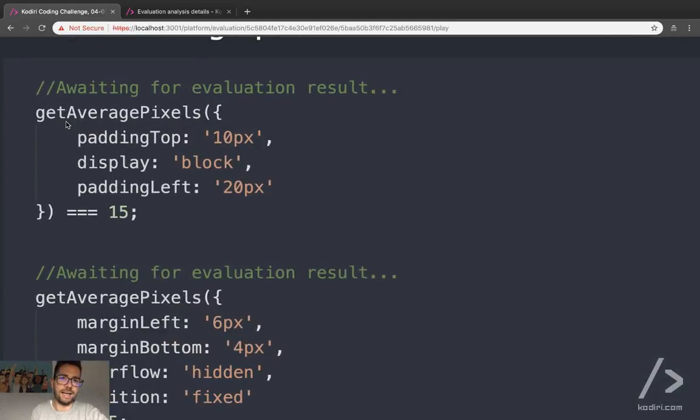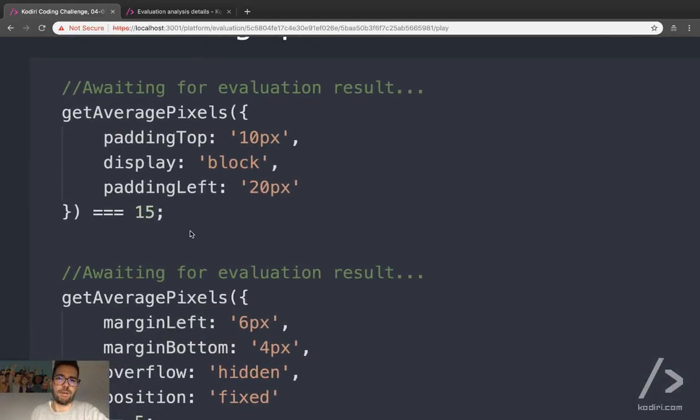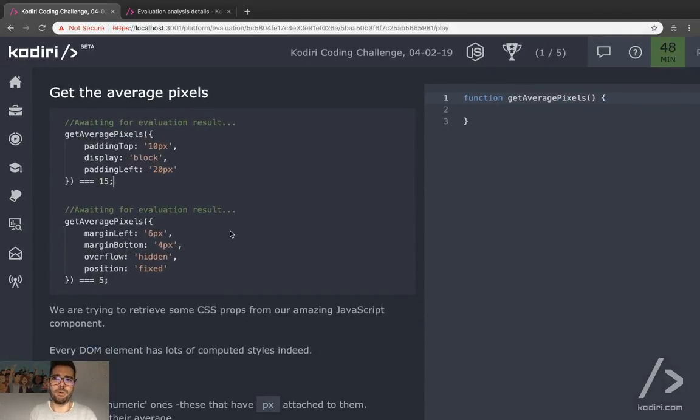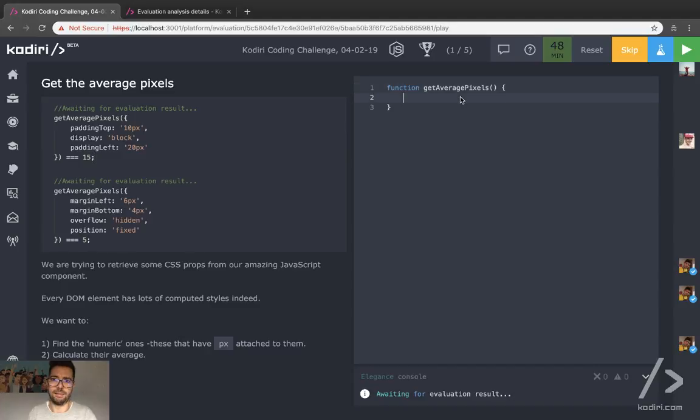We have an array, not an array, we have an object with several properties. So we have to first of all identify the numeric ones, and then we need to calculate the average. So we need to calculate the average of 10 plus 20, which clearly is 15. There are several ways to solve that problem. So let me propose one of them.